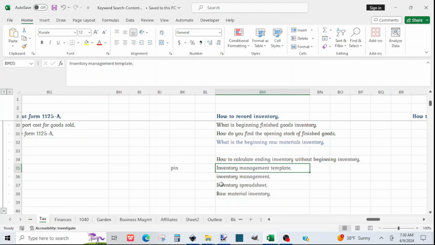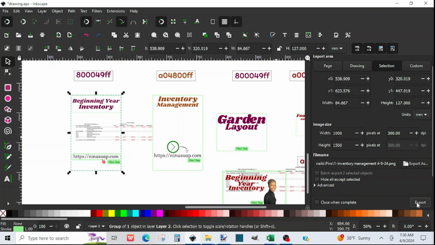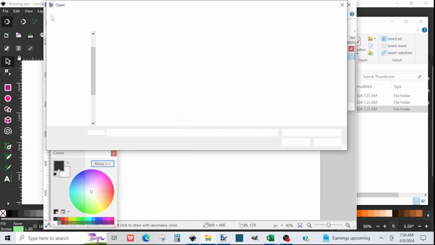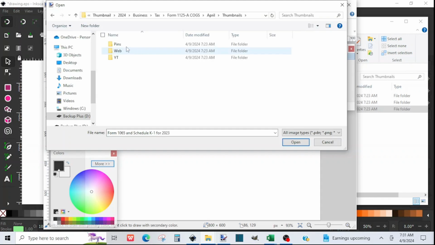So I'm copying the searchable word that we found on Pinterest that will go well with that topic or subtopic. We can click on export to actually export it, and that is an old version of Inkscape. The current version is a little bit different. You don't need to click on export twice, but in this version you'll click on export as to start the process of exporting, and then you'll click on export after you choose the location.